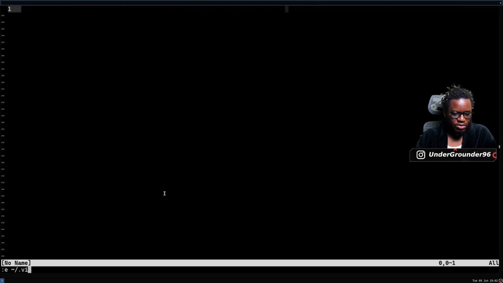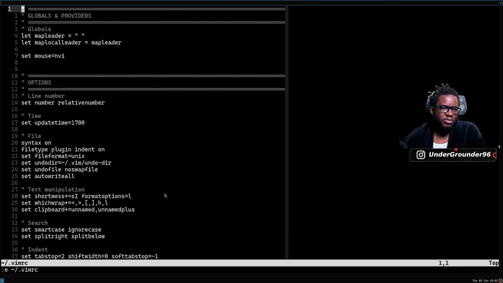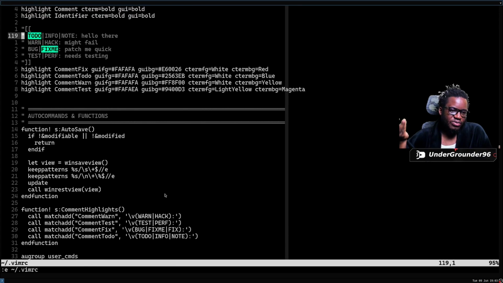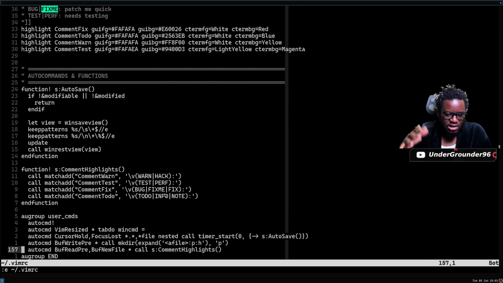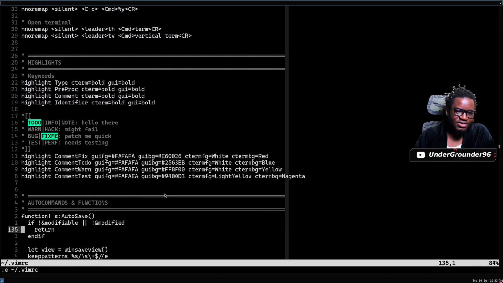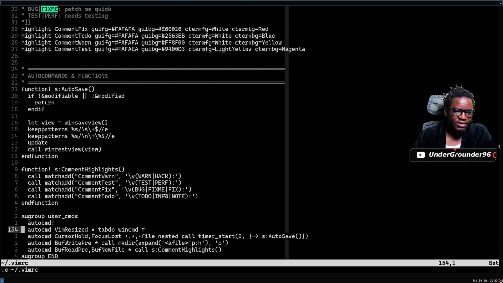vimrc. So let me show it to you. If you look here, this is pretty much the same thing that we set up. Same mapping, same thing, whatever. High level the same. And this is how it looks to set the event loop scheduling in Vim, but it is what it is. So it looks ugly as hell.